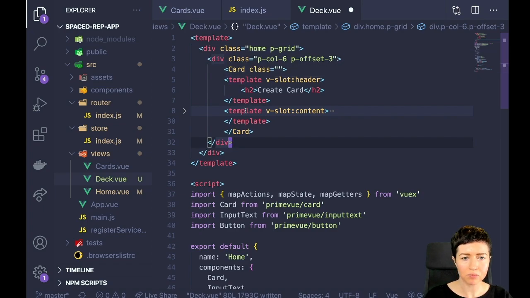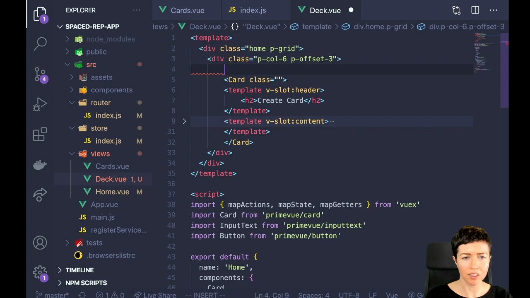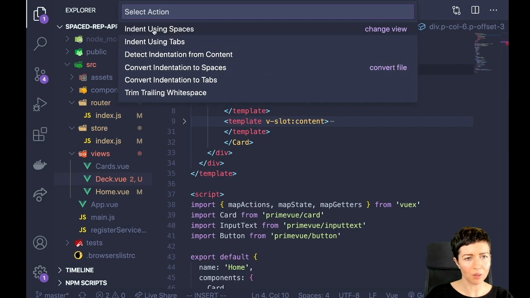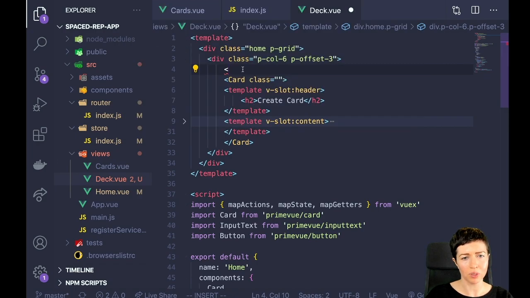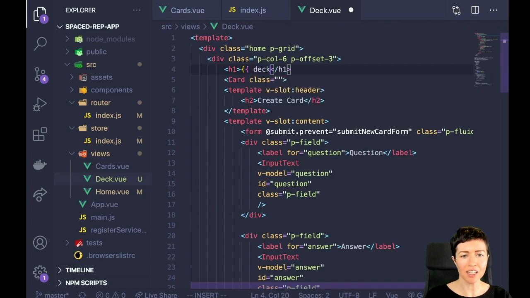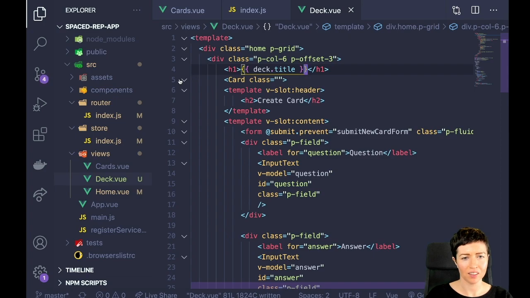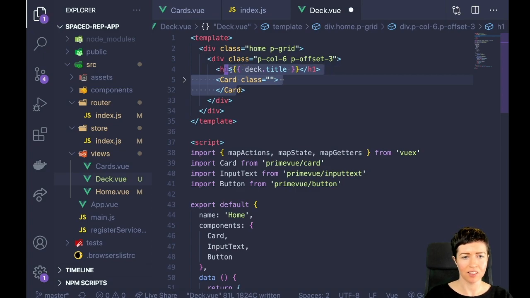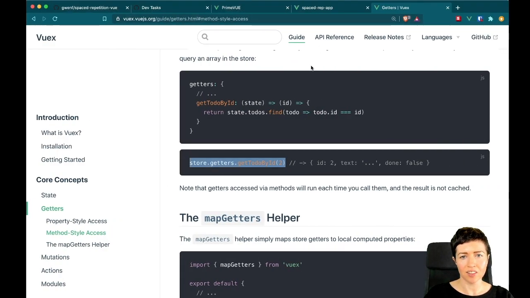And then let's see here. Why is this 4 spaces? I need to set up my VS Code for the whole project. So here I'm going to just put a title. So I'll put each one, and then let me get deck.title. There we go. Alright. And go there. Let's see if that works.